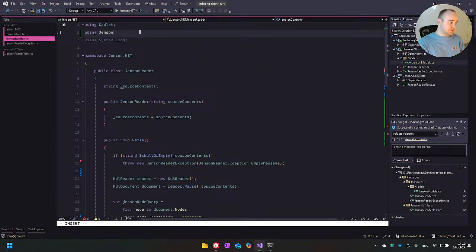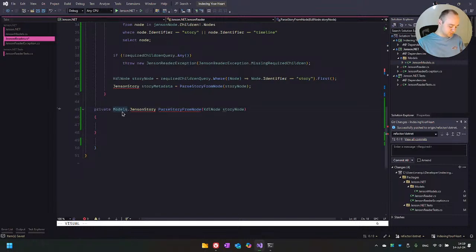Using Kdl.net.models, just so this is available at our disposal. And I think here we just actually call it Story, not KdlStory. Yeah. Cool.